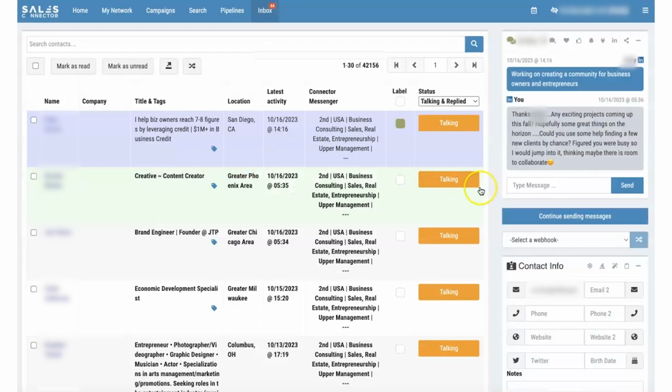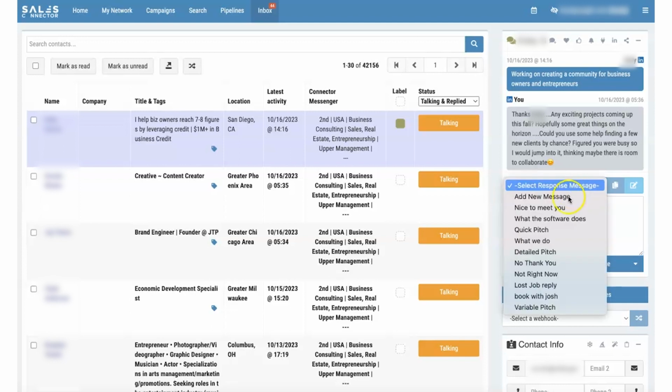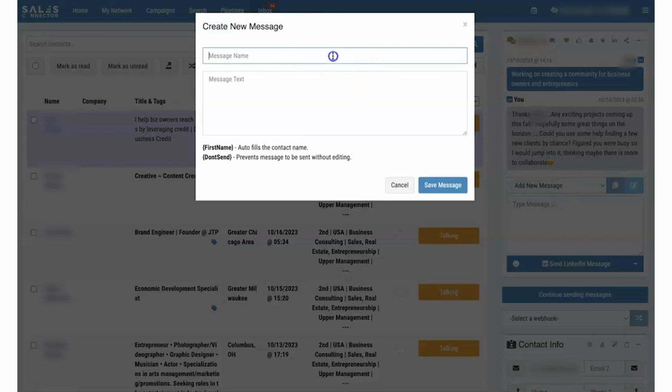Now, if I want to create a brand new response message that I don't already have, if you go to this drop-down, there's an Add New Message option. That will give me the same pop-up here where I can title and put the message into this response message. Save it again here, and you're good to go.